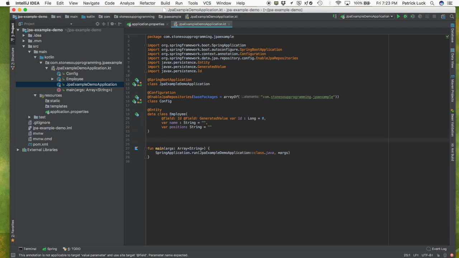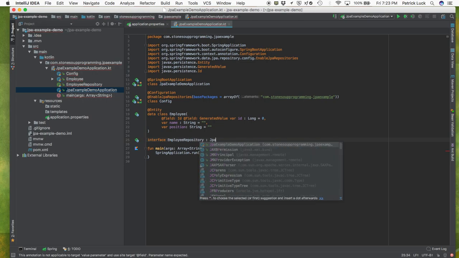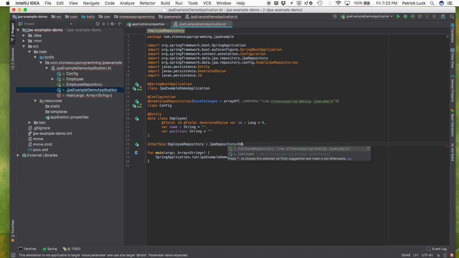Now the other cool thing is, because we enabled JPA repositories, we can make our own employee repository without ever having to implement it. So we're going to create an interface, EmployeeRepository, and that's going to extend JpaRepository. We give it the type of class and the type of its primary key. So in our case, we have Employee and Long.